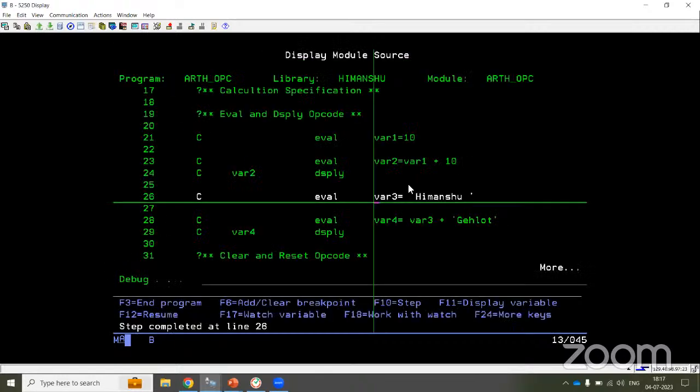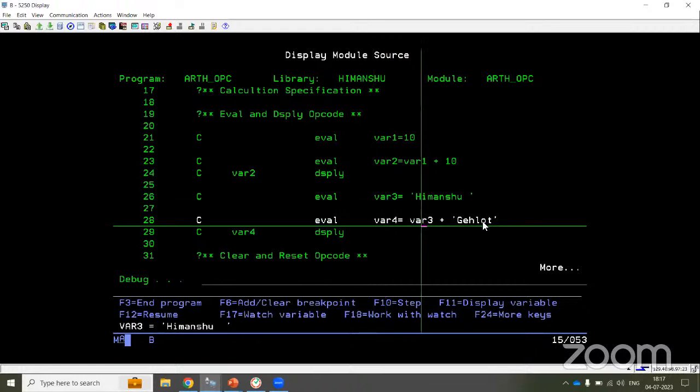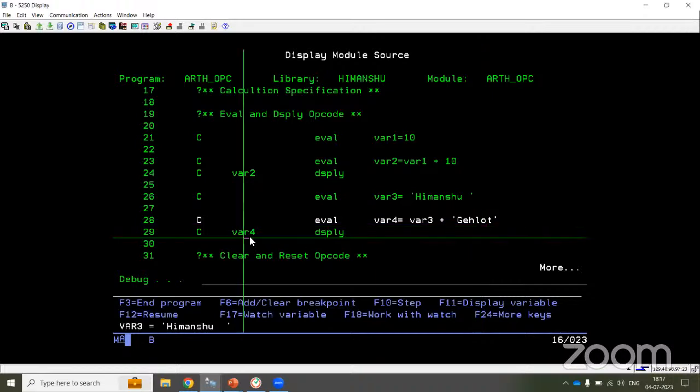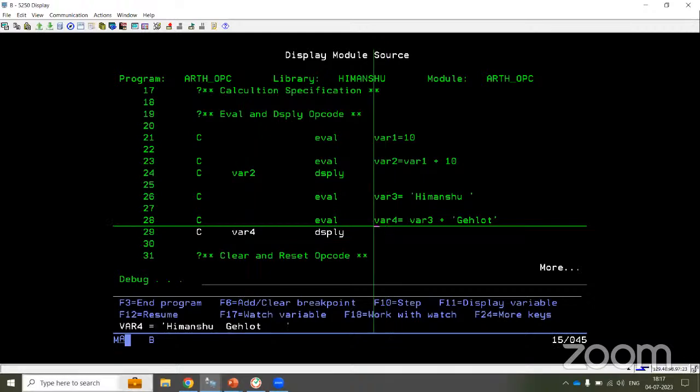Now I have assigned a string in the character variable. So now the variable 3 value is Himanshu. And I am adding variable 3 with Galot. So it will give Himanshu plus Galot, which is Himanshu Galot, in variable 4. If I press F10 and see the value in variable 4, it will show that.